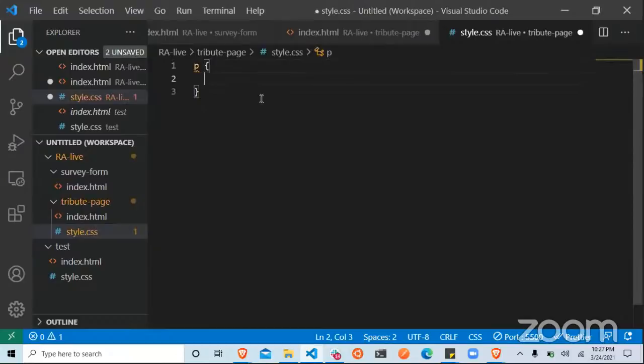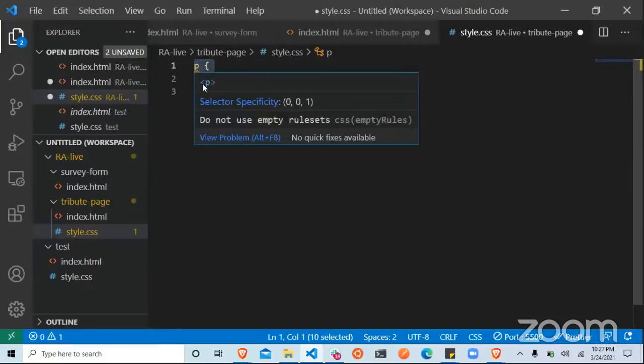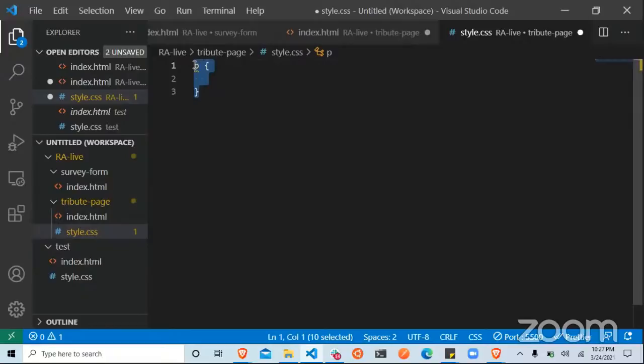Select P. Now, this in CSS is a set of rules for the P tag. This is what your CSS style or CSS rule should look like, individual rules. I can have multiple of these. I can have H1, I can say section. I can select anything.